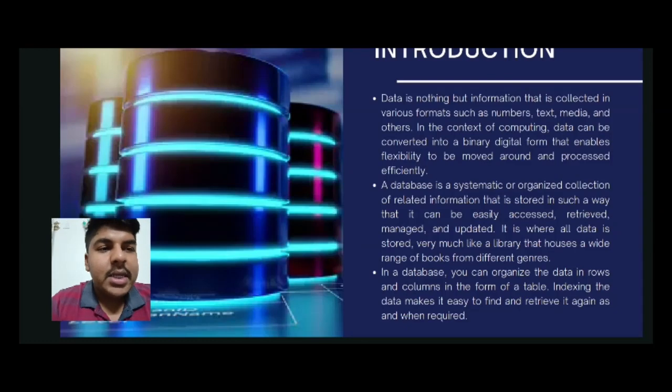In a database, you can organize the data in rows and columns in the form of a table. Indexing the data makes it easy to find and retrieve it again as and when required. So arranging the data in the form of a table in rows and columns makes it easy to access the data easily and quickly.